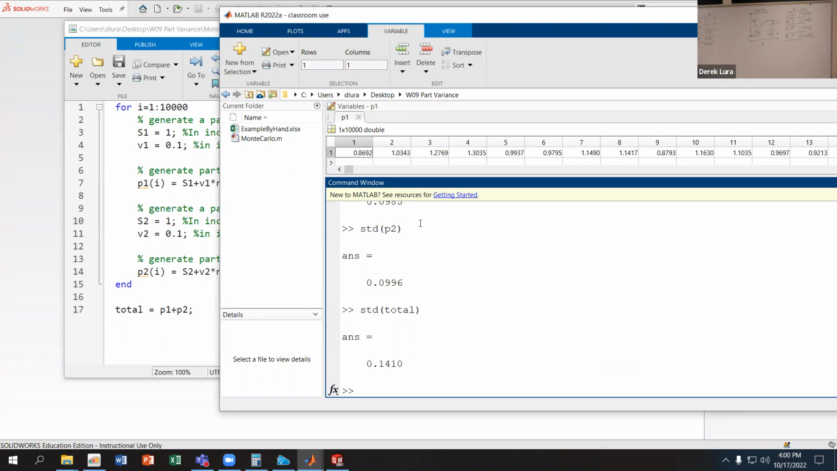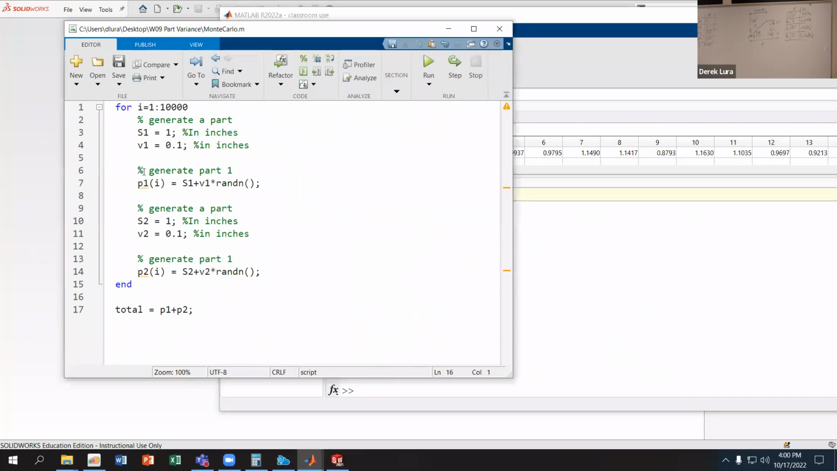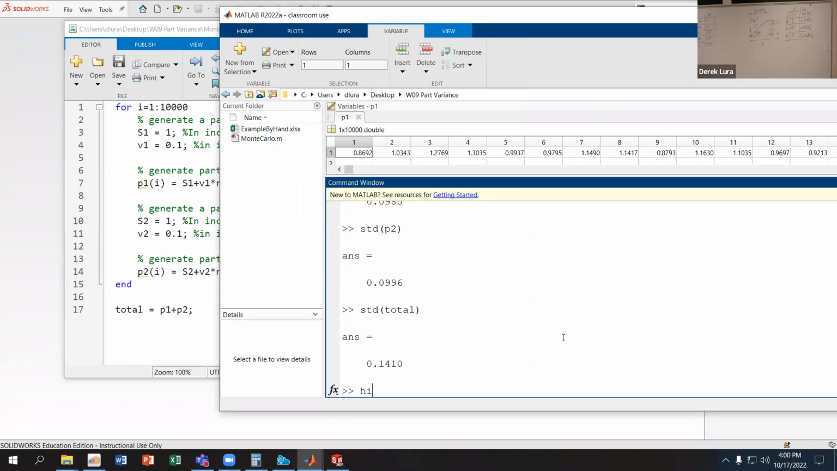Which is the whole point of this example, showing you that if I take two things with a known distribution and add them together, you don't always get an output which is just the mathematical sum of those known distributions, because randomness is weird. You may get things that are bimodal or weird, and knowing that can be helpful for your design. The nice thing about this is you can also do things like histograms. So I can do a histogram of my total.